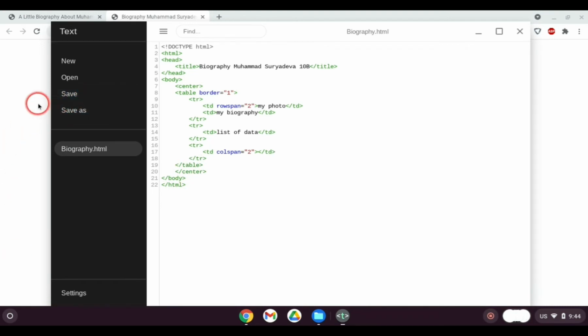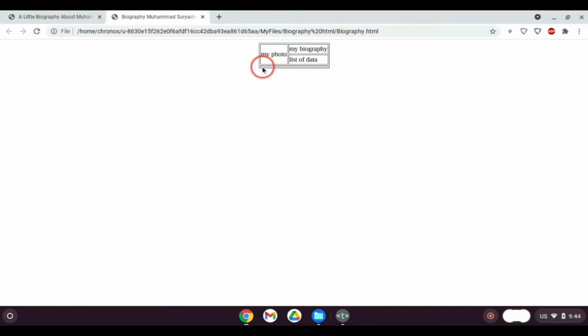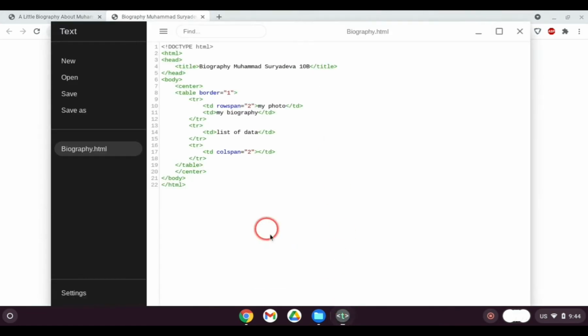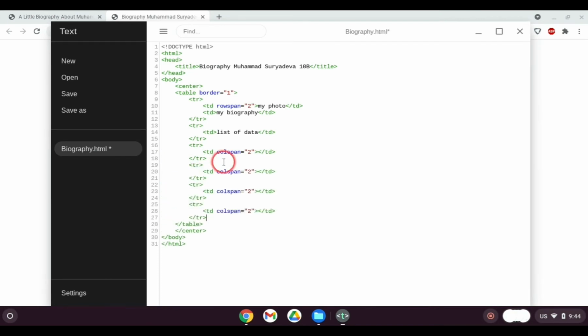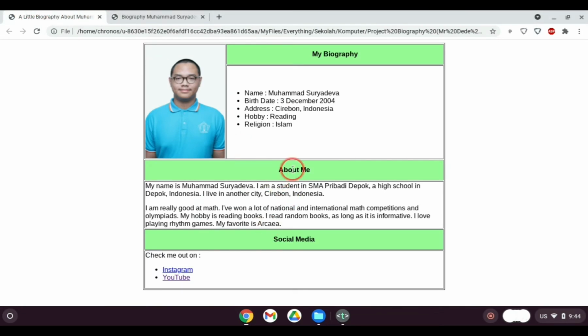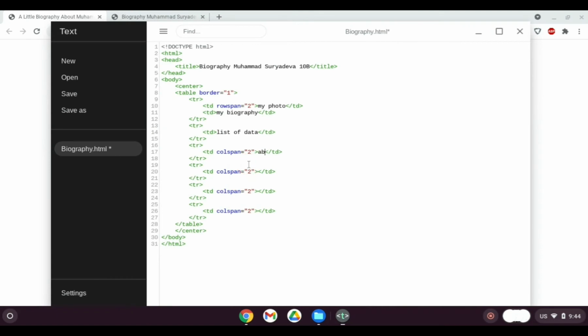Okay, let's save this and see. Boom. As you can see, it's already making something here. Now we can copy paste it 3 more times. Okay. Now let's type our data to make things easier later. This is about me, and then the data, and then social media, and then the data. Now let's save this.